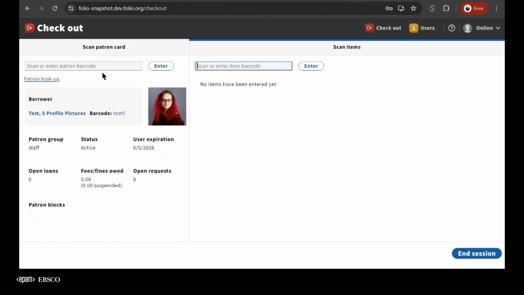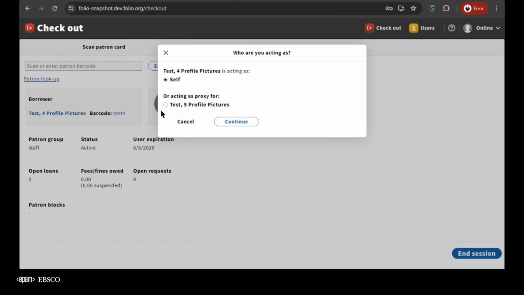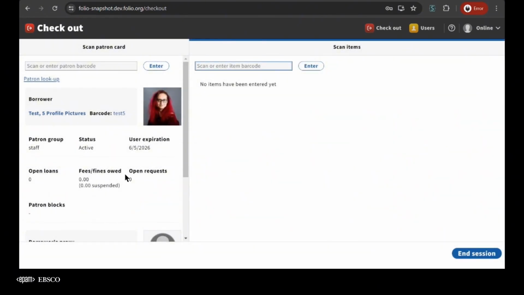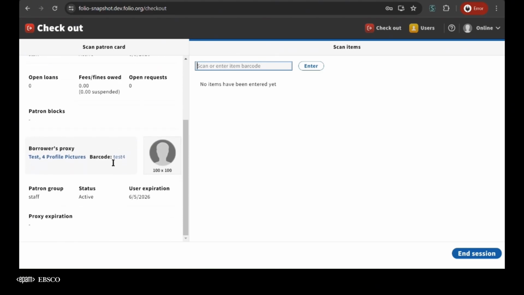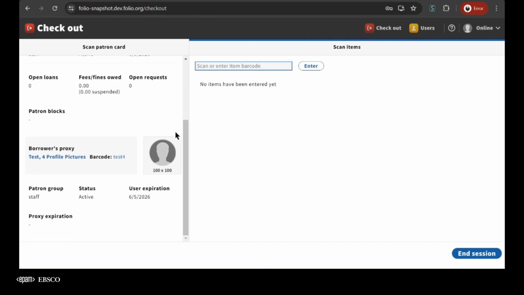So when I view a patron who has a proxy, or who is a proxy for a sponsor of theirs, when I look them up, I'm presented with this pop-up. This is existing FOLIO functionality. And if I select that this user is acting as a proxy for another borrower, then it will show the borrower who is the sponsor, and then the borrower's proxy will be shown below. And as you can see, the borrower who we looked up before has a profile picture, and so that displays. And the proxy who does not have a profile picture shows that placeholder image here.